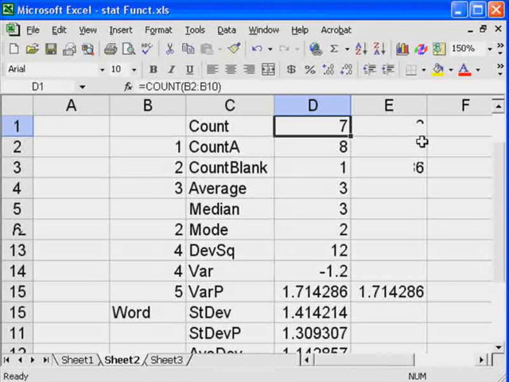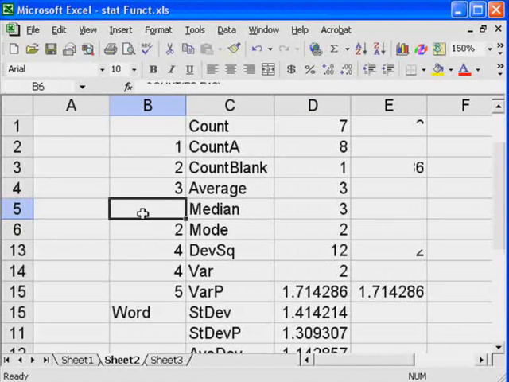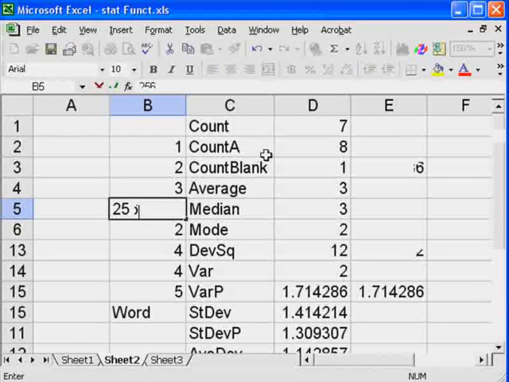Now what happens if I enter another number? Let's go here to this blank number and let's put in a ridiculous one. Let's put in 256. Now what should this do to my average? Well, the average should go way up. The skew should go way up. Let's find out what happens.